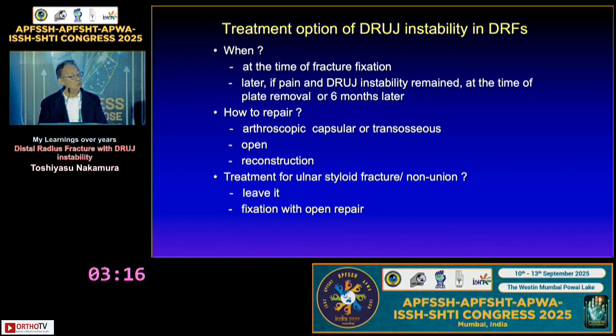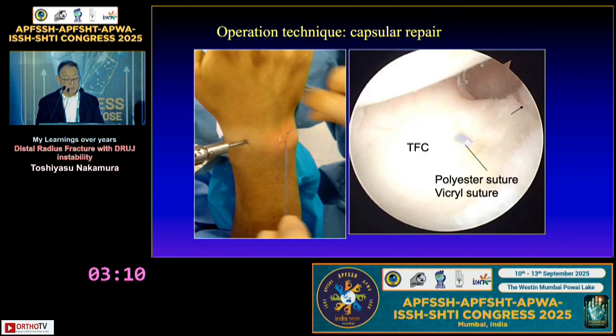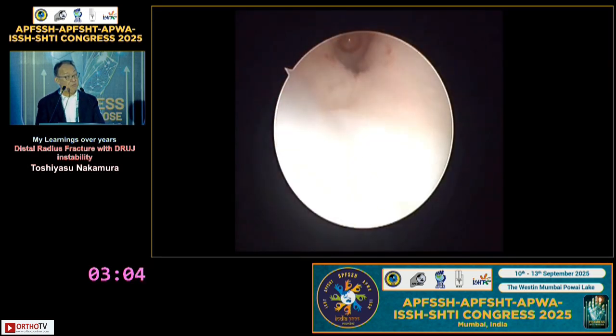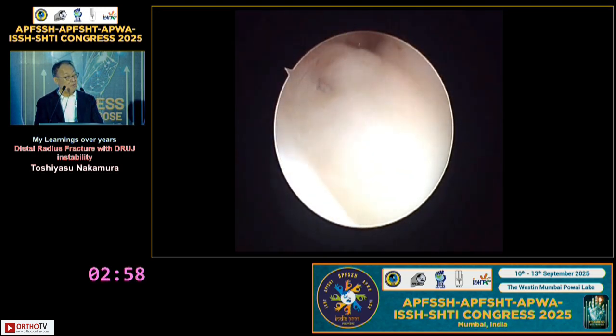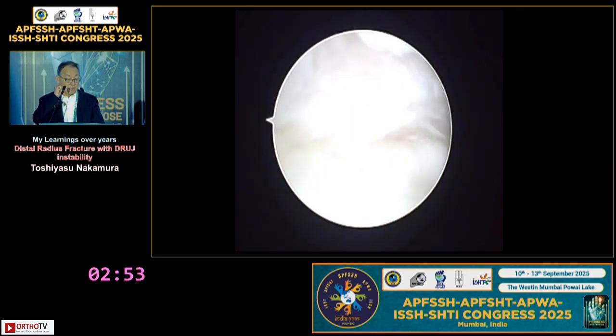Those issues are quite important findings in my practice. Normally, I do capsular repair when there is a peripheral lesion. You can see a peripheral avulsion of the TFCC from the periphery. Then I do a repair and check the tension at the peripheral side.